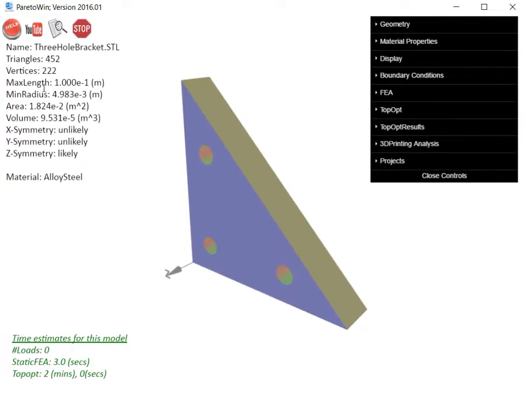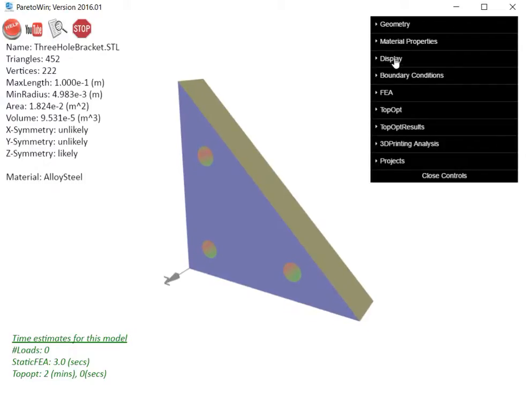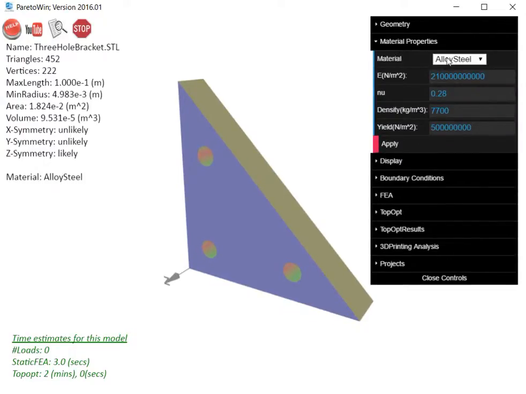Various information about this model is displayed here. For example, this model has about 450 triangles, and the maximum length of this part is around 0.1 meters and so on. For the material, we'll choose a Ti6Al, and we apply the material, and that's reflected here.